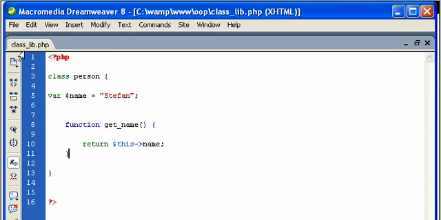We saved this already. Now what we're going to do is invoke this particular function, get name, inside of our PHP view page, which is the index page.